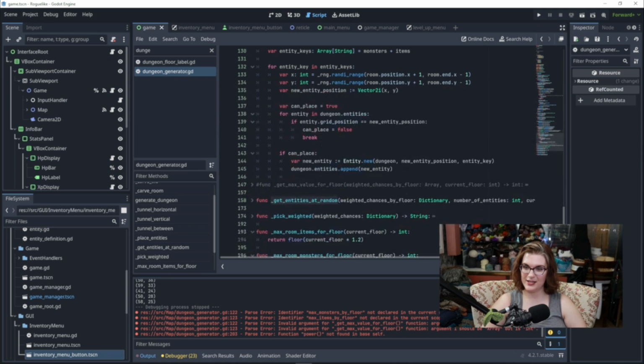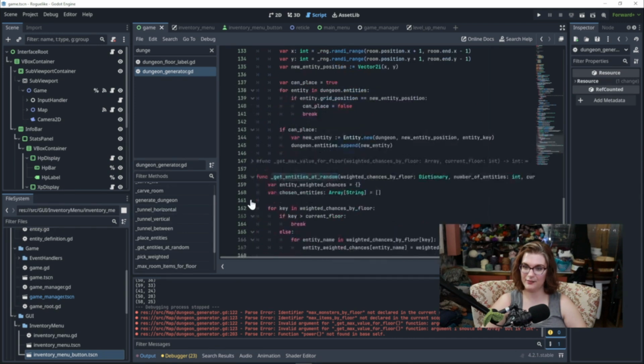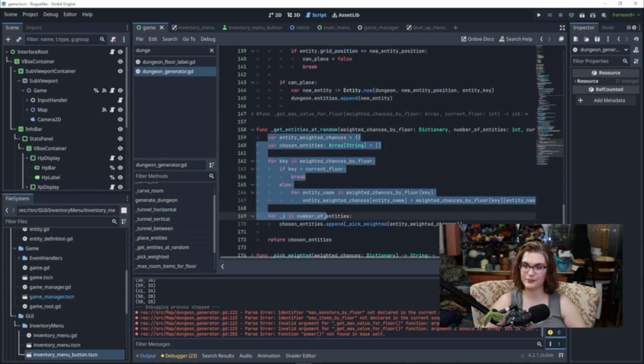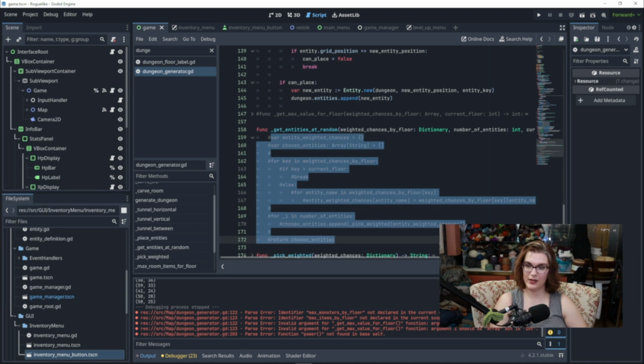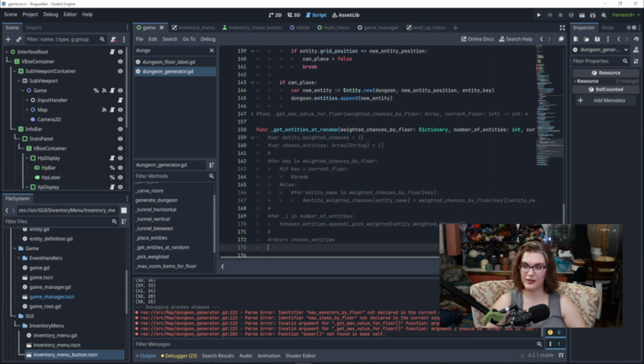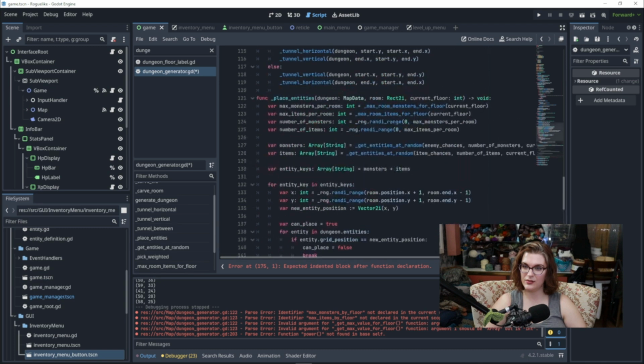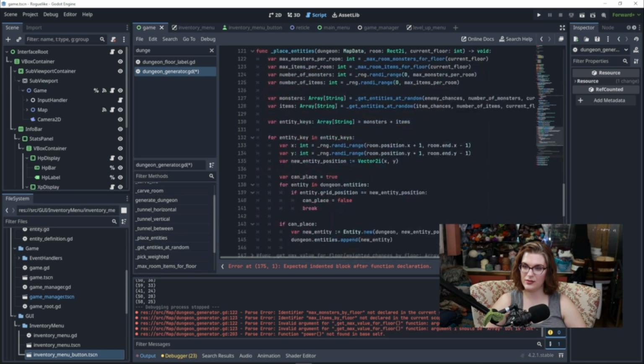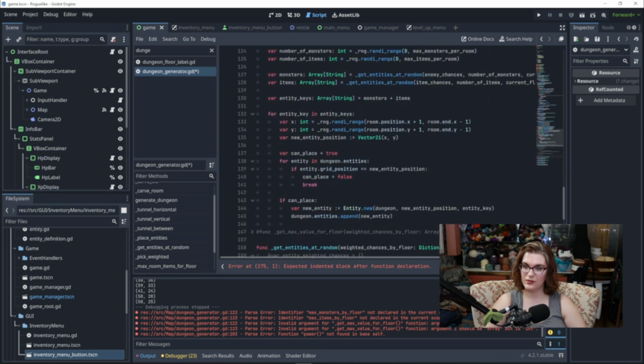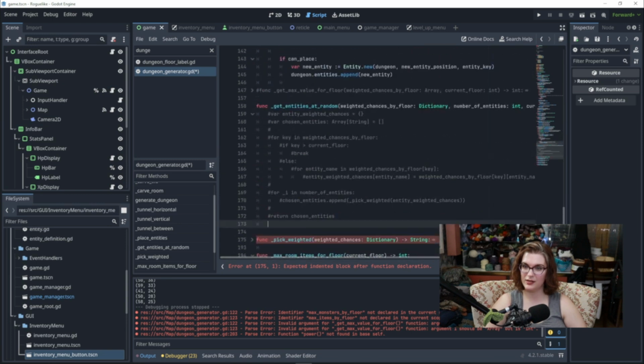Okay, so get entities at random is the thing that we're rewriting. So instead of all that, chosen entities. What we want is... Okay. We still want that.